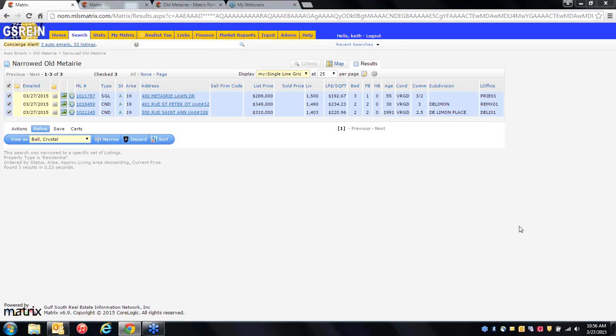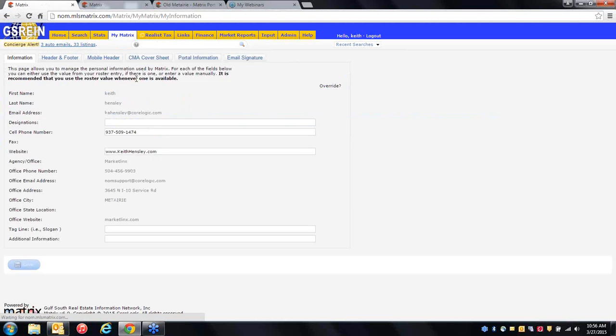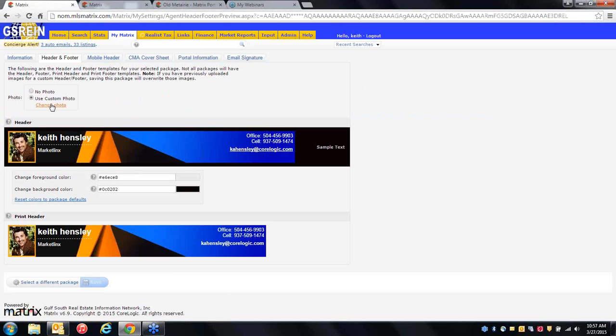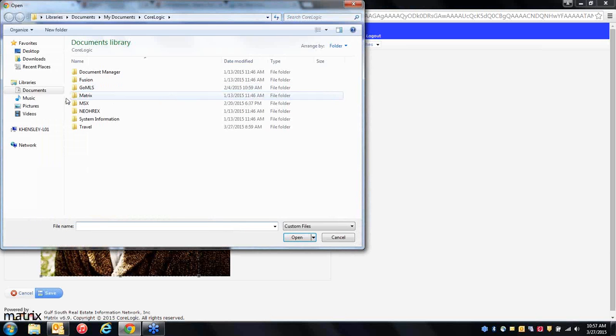Okay, next in line was Johnny. Where do the agents upload their photos, headshots, and matrix to be included in CMAs? Oh, okay, Johnny. That's right here. That's under My Matrix, My Information. Go to My Matrix, My Information. Well, on your header and footer, it's actually right here under header. This is where you can change your photo. You can hit Change Photo. It's going to show the photo you currently have. And now you can hit Browse. And now you can browse your computer, find your photo.